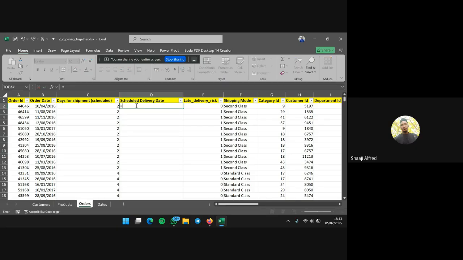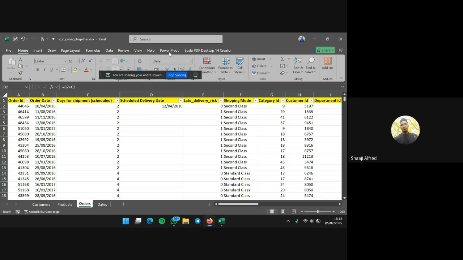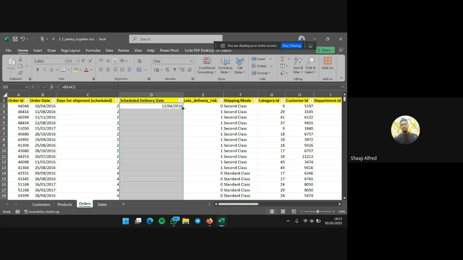I'll take equals, these dates plus this, and strike enter. We have the dates. This is already formatted as dates, so I'll move this one side. It's already formatted as date, and I can just use the calculation for that.